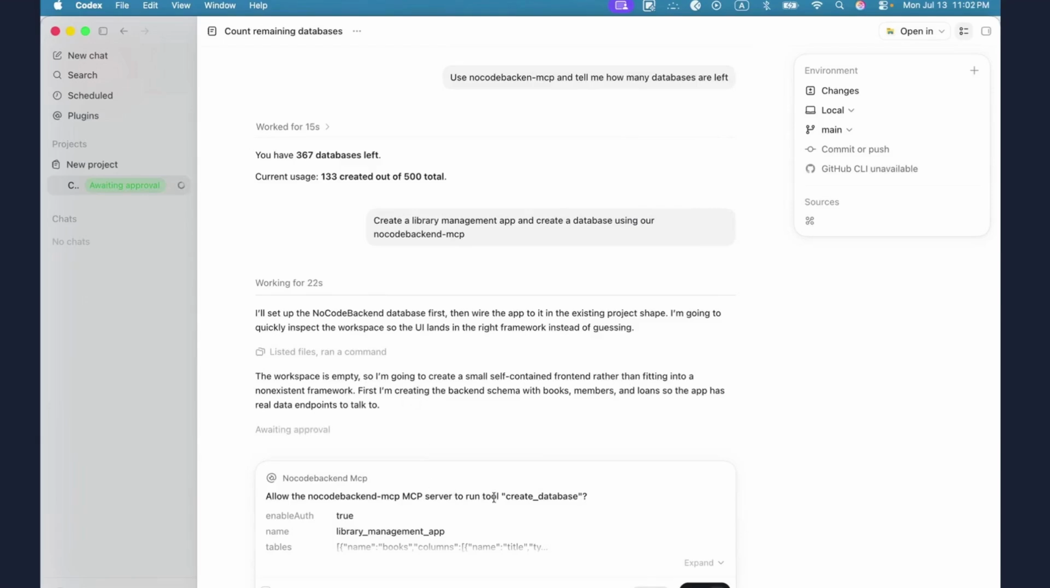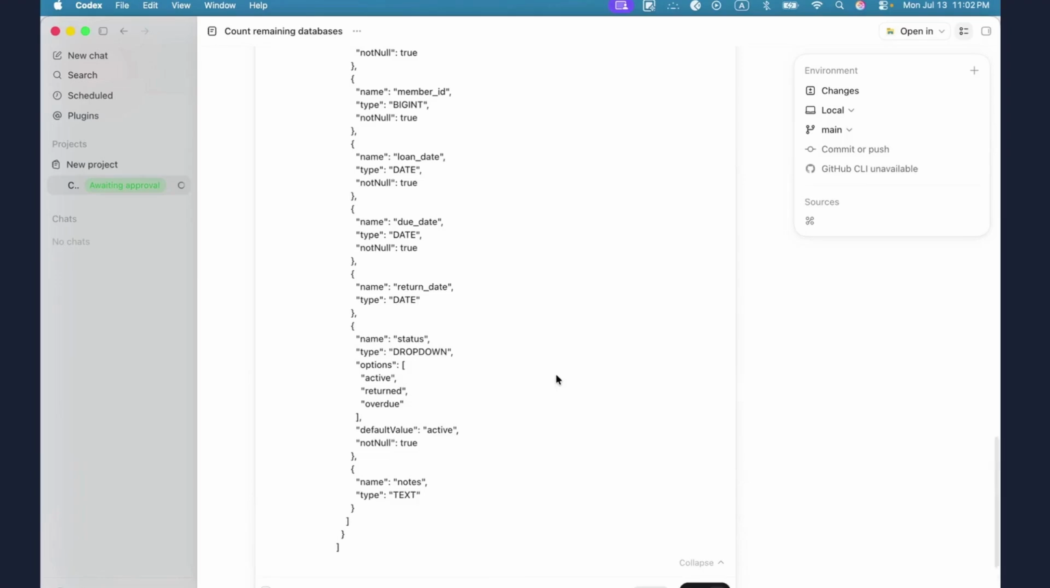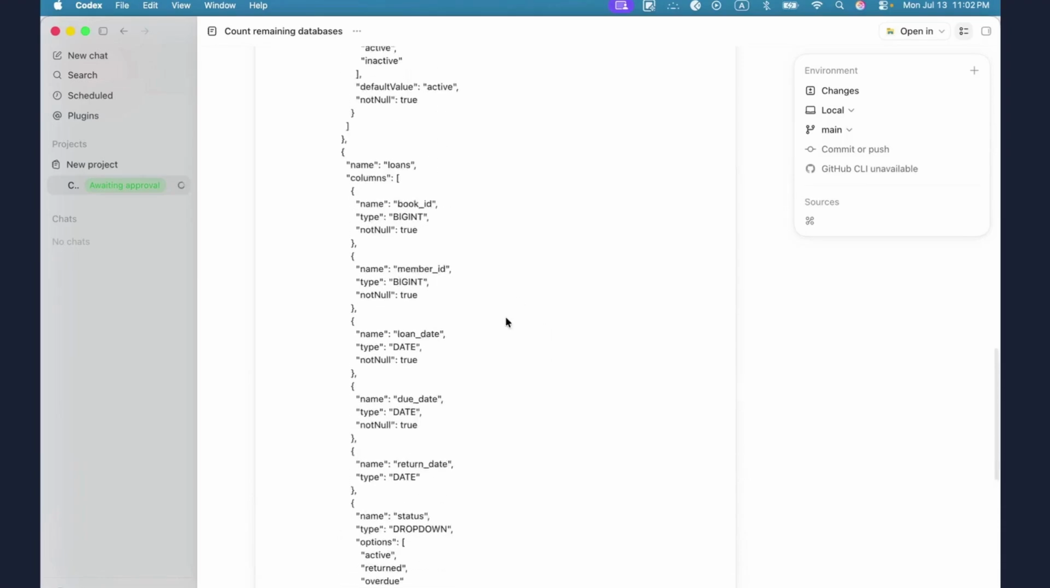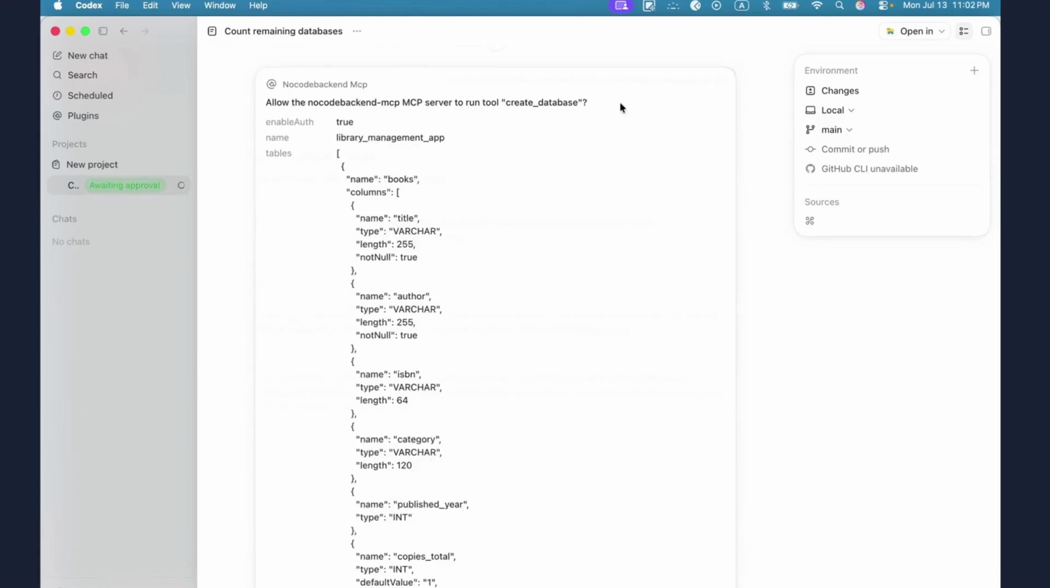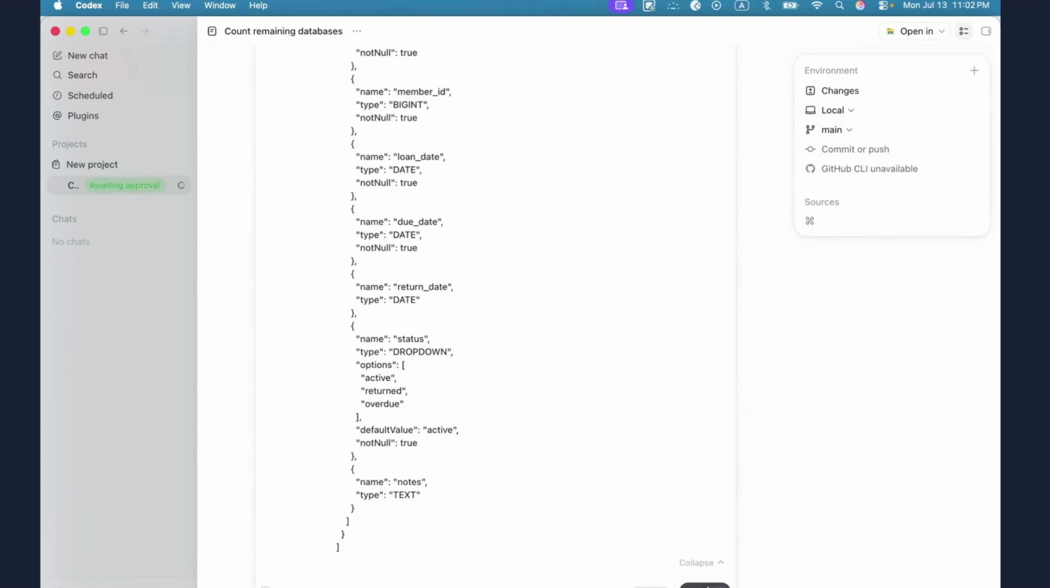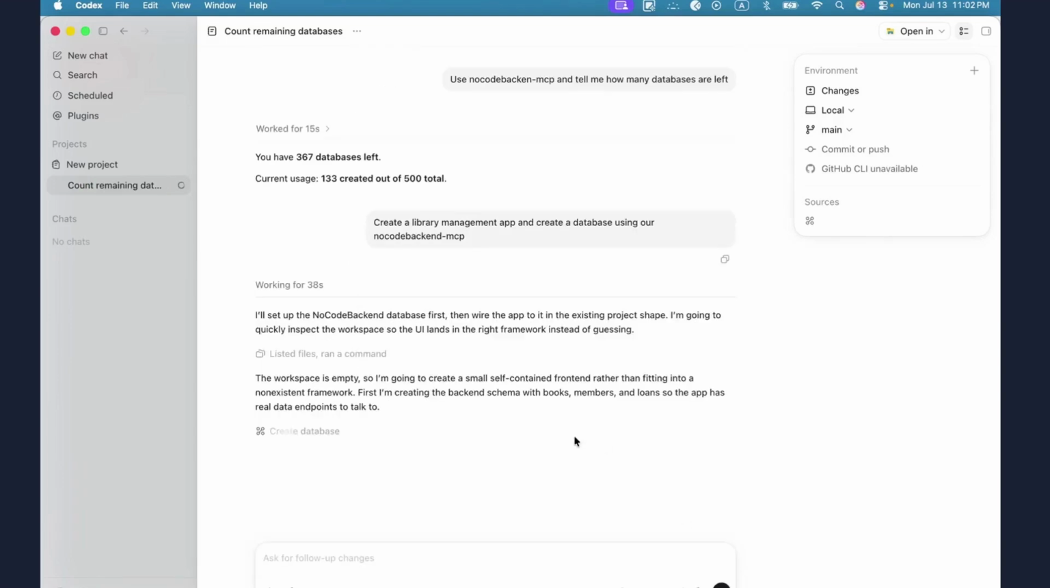Now it is running this command, create database, and if I expand this, you will find the entire schema it has created. So all the tables and columns it has created using this tool. Now I'll click on allow, and it should start creating that database for us. And we'll later on verify this by going back to NoCodeBackend.